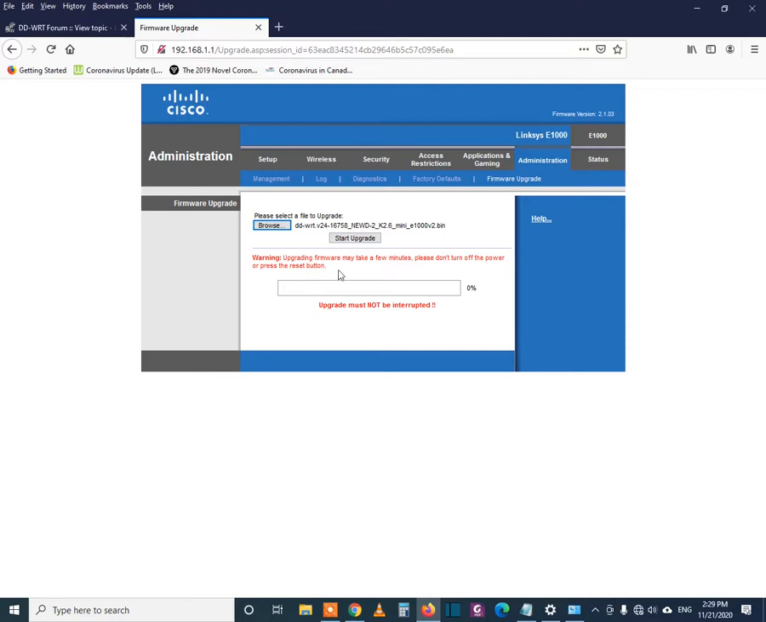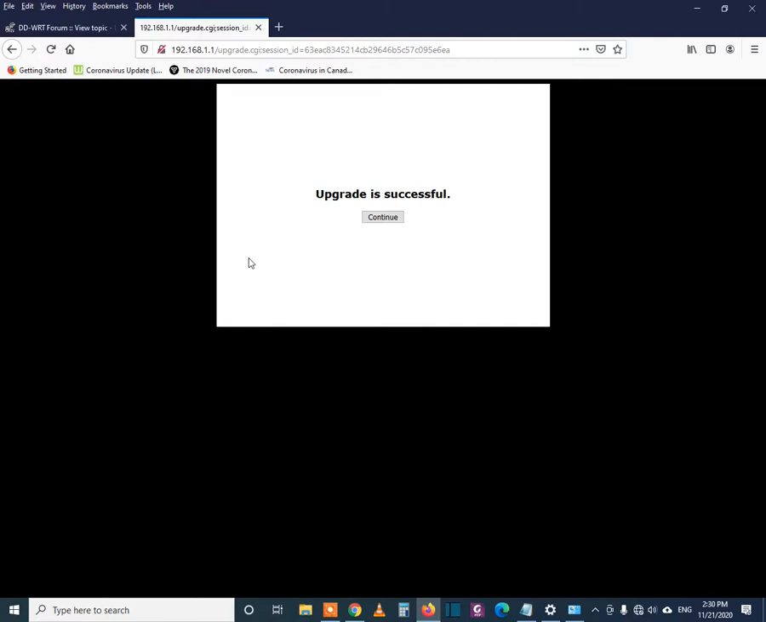Remember, there's a warning that sometimes it can happen that the router can be completely destroyed. I think there will be no firmware at all. It can happen in rare cases, so keep that in mind. Now start upgrade. It is going to take a couple of minutes, maybe 1 or 2 minutes, not more than that. Let us wait while it is upgrading the firmware. As you can see, the message says the upgrade is successful. Now, if you continue, let us see what happens.